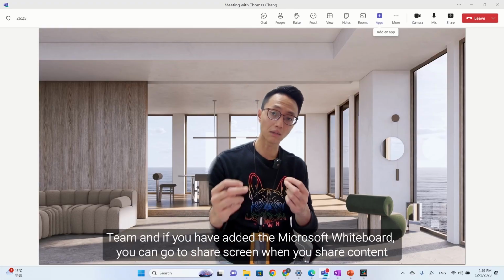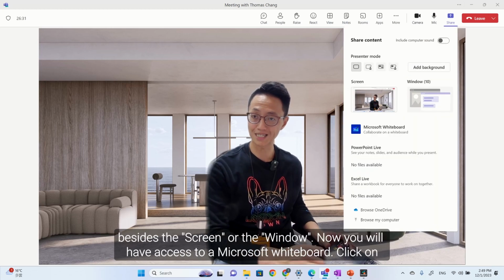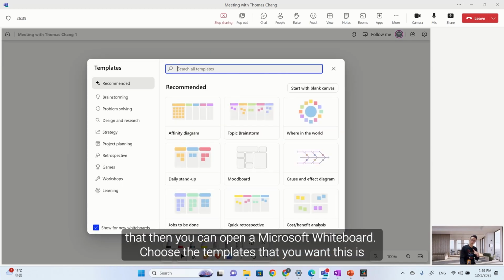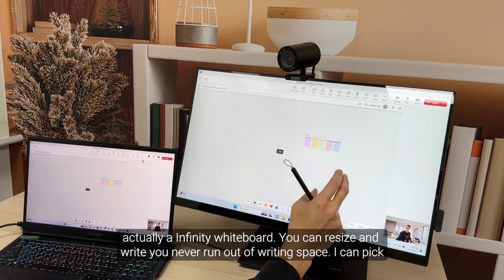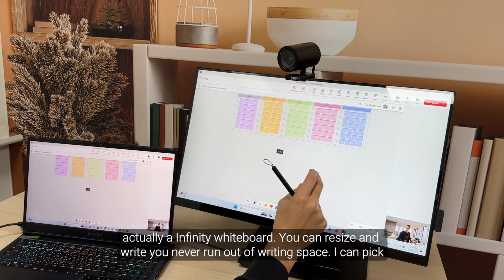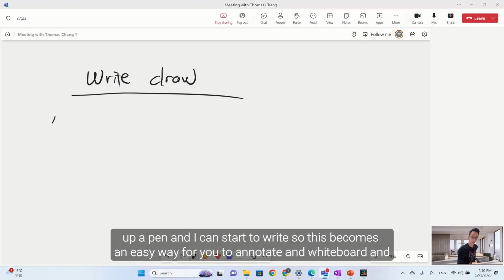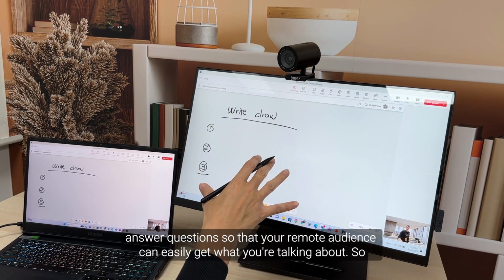Another way to get into a whiteboard is through Microsoft Teams. And if you have added the Microsoft Whiteboard, you can go to share screen. When you share content, besides the screen or the windows, now you will have access to a Microsoft Whiteboard. Click on that, then you can open a Microsoft Whiteboard. Choose the templates that you want. This is actually an infinity whiteboard. You can resize and write. You never ran out of writing space. I can pick up a pen and I can start to write. So this becomes an easy way for you to annotate and whiteboard and answer questions so that your remote audience can easily get what you're talking about.